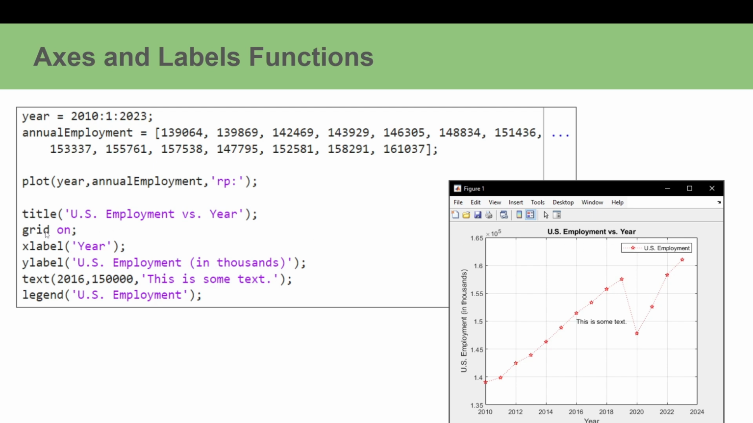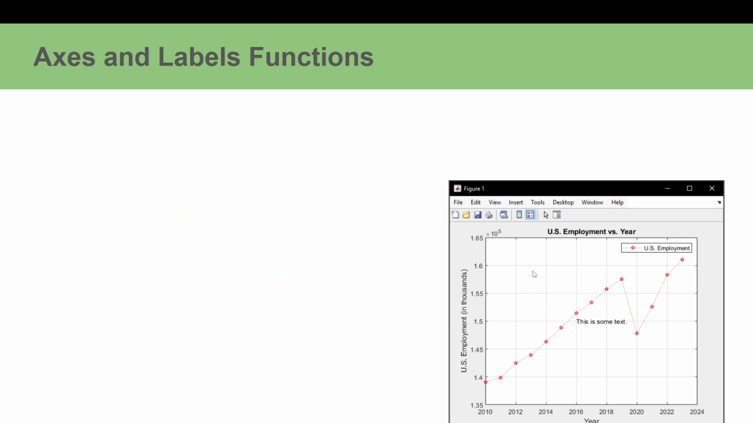We see that over here. We turned our grid on. See a grid in the background. We added an X and Y label. So you see both axes are now labeled. And we added some text and a legend. So now when I remove my code, this is a standalone graph. This gives me a lot more information. So that's good.